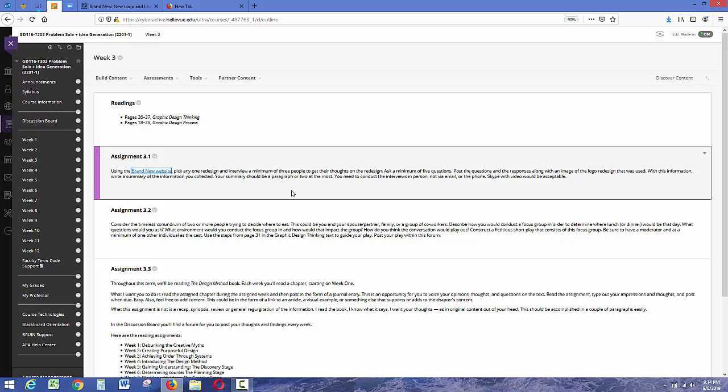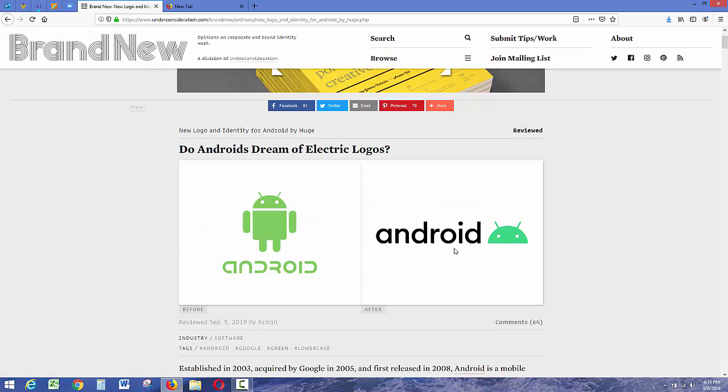So you're going to find 3 people. First off, you're going to find your logo. Go to the site, find out what your logo is. We're looking at the redesign of the Android. Would you show before and after? It's entirely up to you, but it all depends on what questions you're going to be asking them. You need to come up with 5 questions.